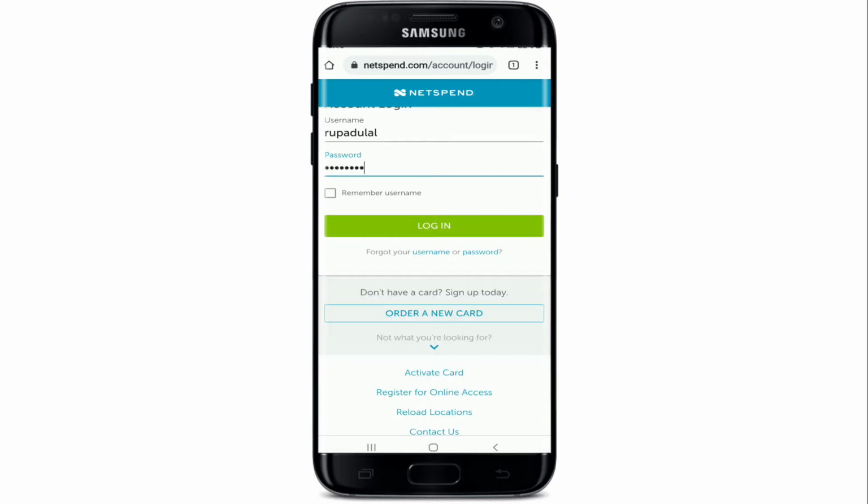If you want the site to remember your username, tap on the box that says remember username, but if you are using a public or a shared device, make sure to uncheck this box. Now, if you have your credentials correct, you can go ahead and tap on the login button.